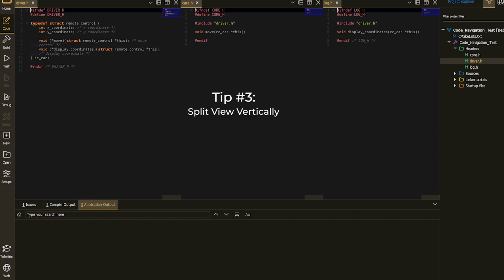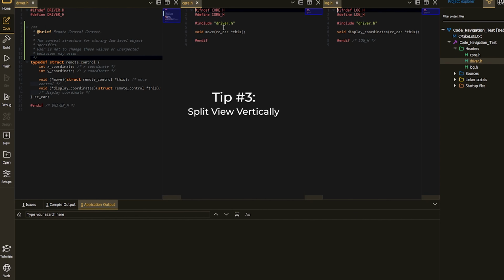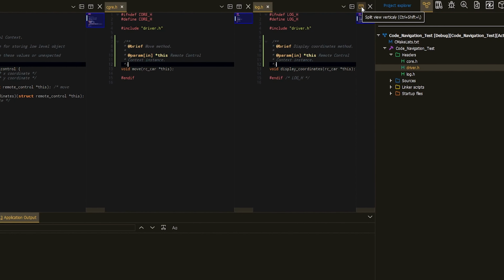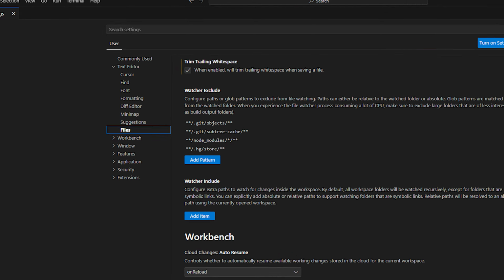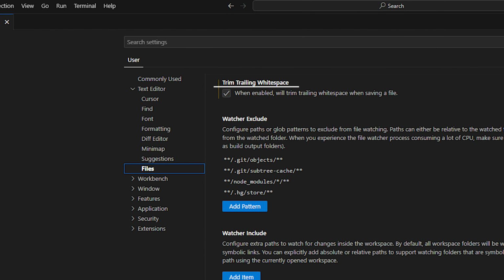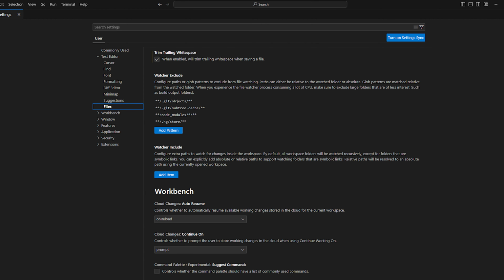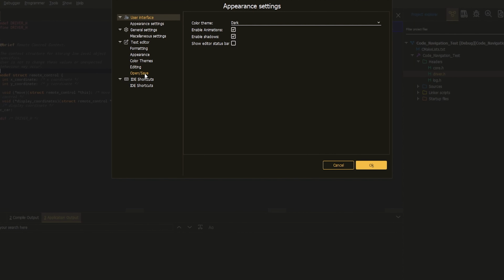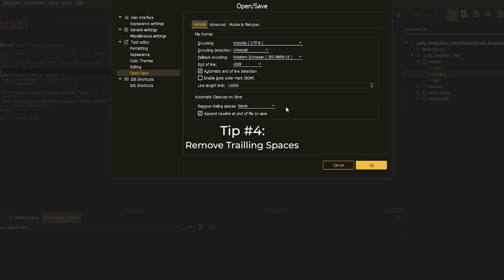Run split view vertically for documenting header files. I usually do it like this. You can invoke this split view vertically action by pressing Ctrl Shift \. The last one for today would be more of a hint. Just like VS Code has that trim trailing whitespace thing, we can enable this feature in NECTO as well. So go to File, then NECTO Preferences, then Open Save menu and choose the Remove Trailing Spaces in Entire Document option.